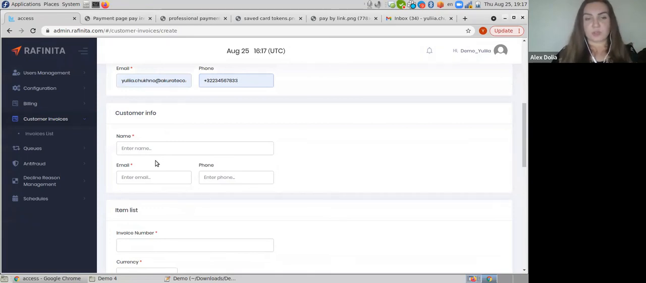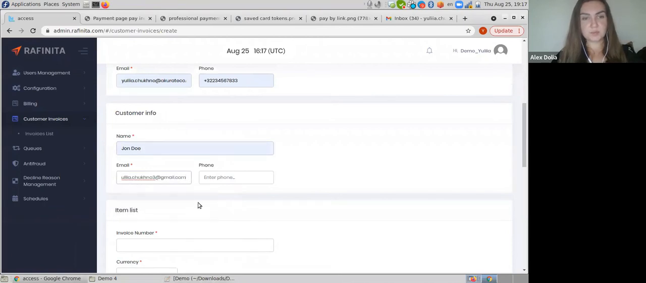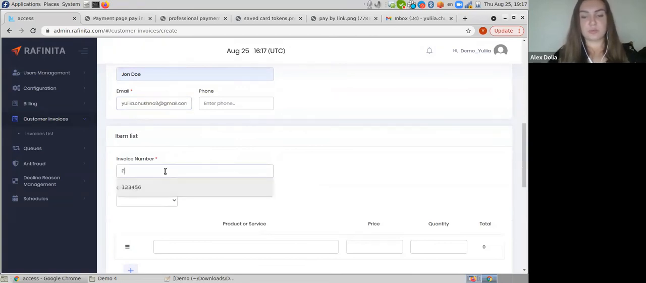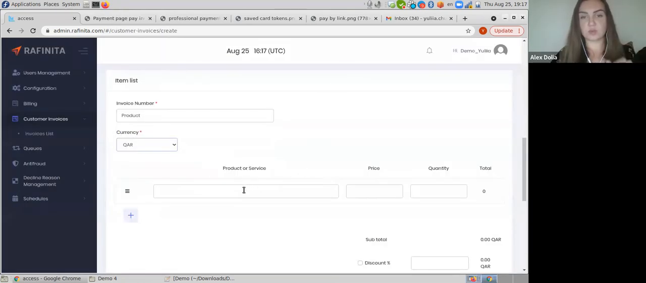And then the important part: we need to insert the customer data of the person to whom we will send this email. Here I will add my email, so I will be able to show you also how it looks in the email box. Yeah, correct. Everything is here. Perfect. Then we will need to name our product and choose an available currency. Whatever it will be, it doesn't matter.